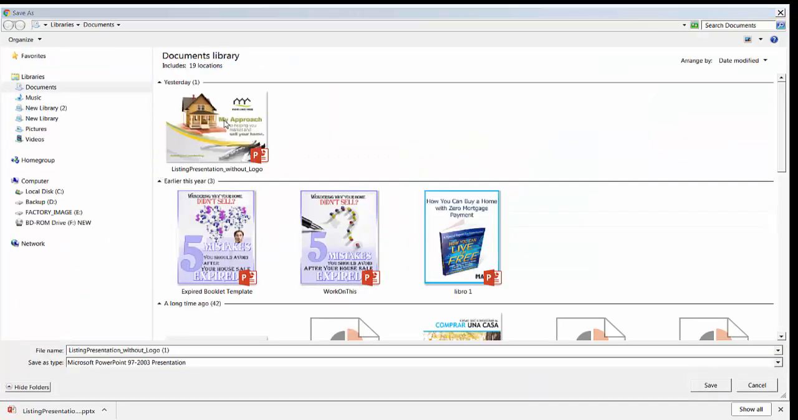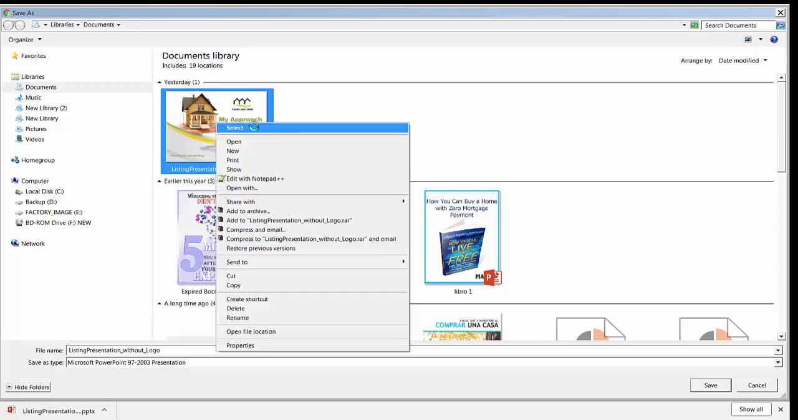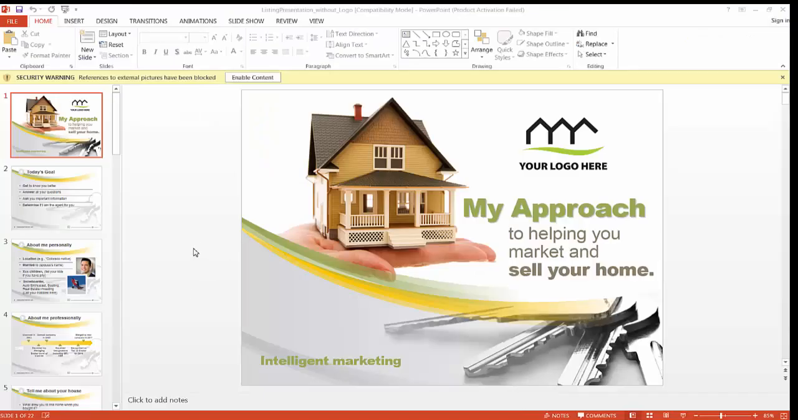So now that you have this presentation on your computer, you're going to right click and open it up in PowerPoint so you can edit different parts of this presentation, okay? So now you have it in PowerPoint. We're going to be doing some changes on this presentation.